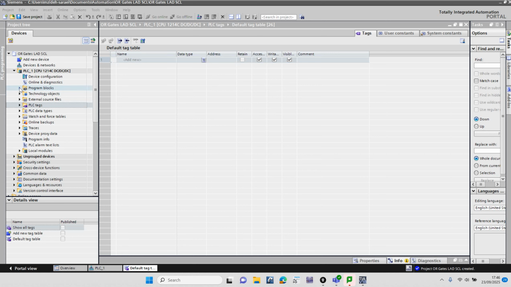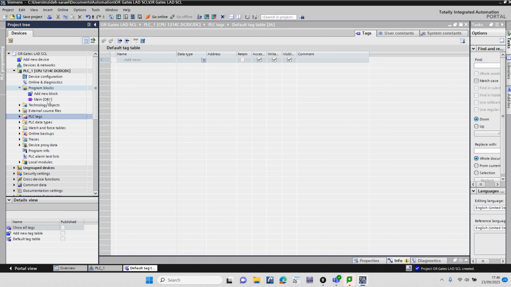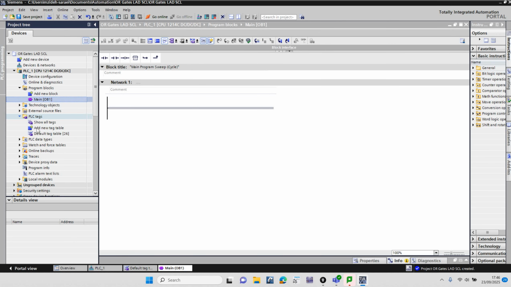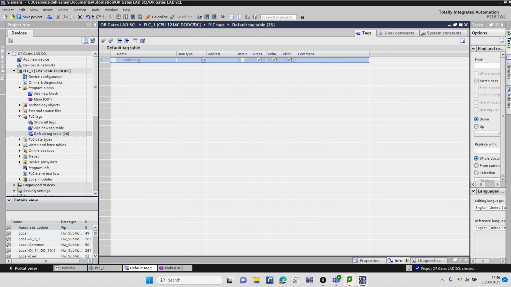So to start writing the program, we are going to write the program in the main OB1. Basically, before we start writing the program, I am going to create a default tag table. So my input number 1 is going to be I0.1, and then we've done this in the previous video.